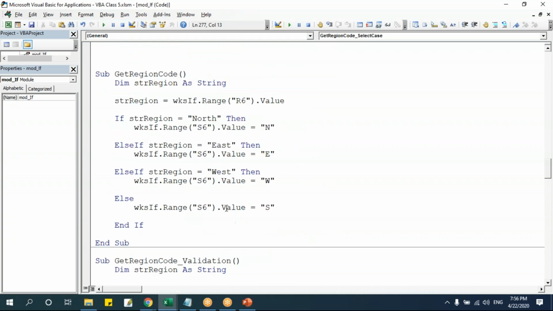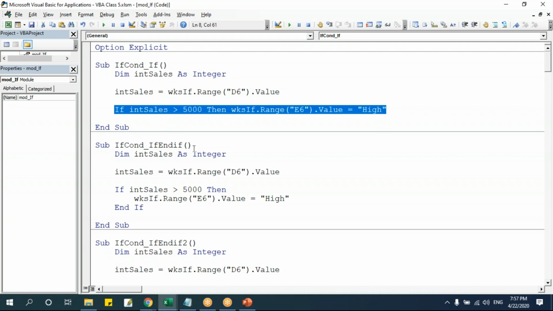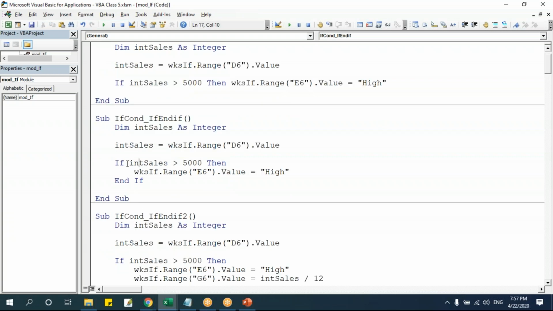Let me summarize this quickly. I have this if statement. If statements are actually conditional statements. We are using this if statement so that if I want to check any criteria and get the result based on the criteria, I'm using this conditional statements. First thing we learned about how to use this if statement, that is if it is only one statement, then I can use if criteria, then the statement in the same line. Otherwise, I can also use like this: if criteria, then the statement, and then end if.